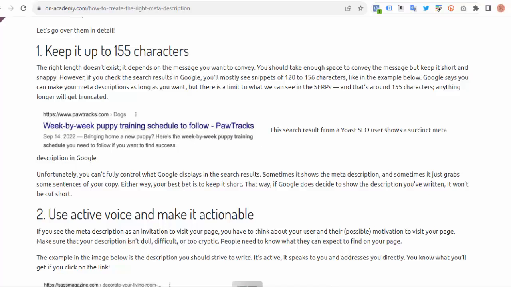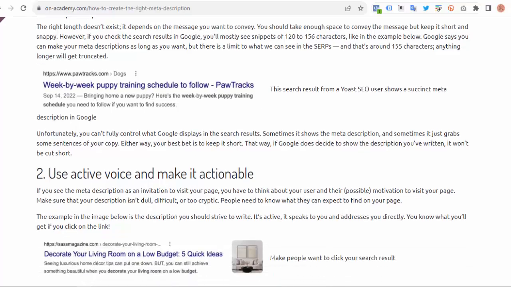People need to know what they can expect to find on your page. The example in the image below is the description you should strive to write. It's active. It speaks to you and addresses you directly. You know what you'll get if you click on the link. Make people want to click your search result.